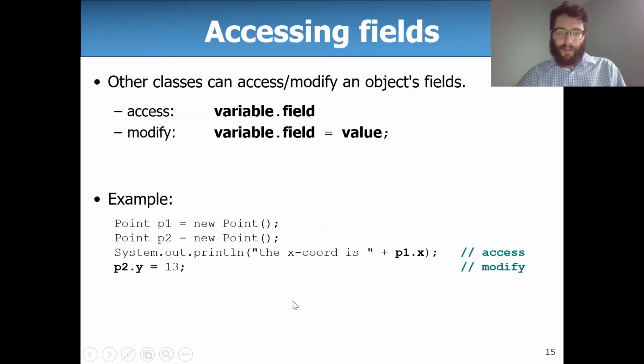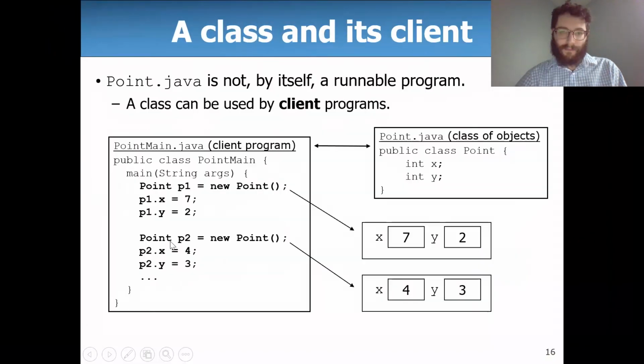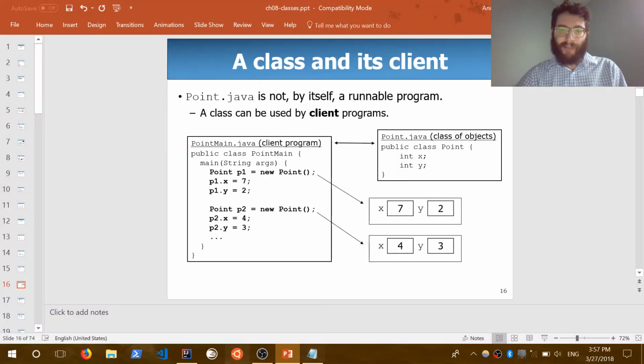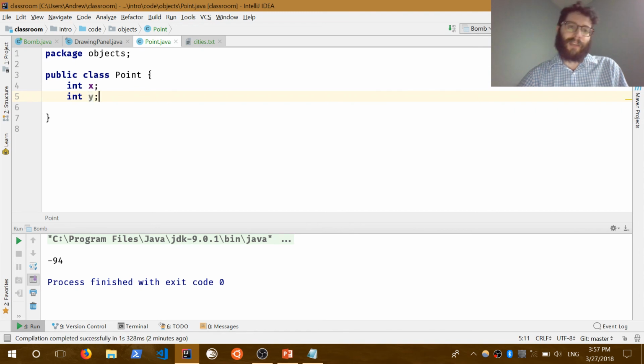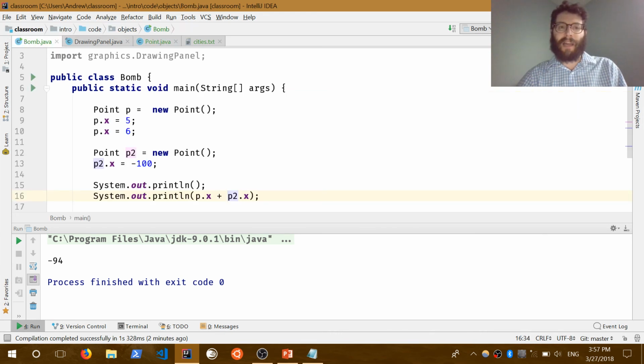Okay, so here we have 2 points here. The x coordinate is p1.x, p2.y is 13. The big thing to know is notice that I've gone to bomb every time to run it. Point.java does not have a main method in it. I cannot run it because it does not have a main method. If I did have a main method in it, it would run. You're more than welcome to put a main method into it, but it's not considered good practice. Instead, you want to have a second class that runs everything.